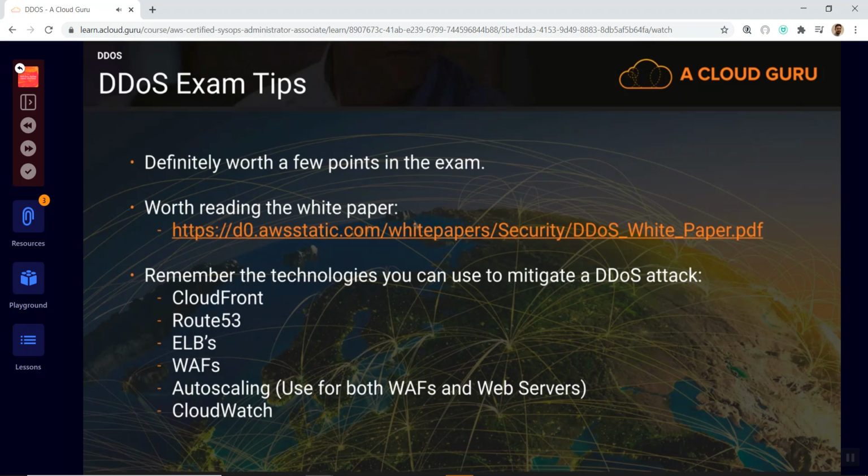And just remember the technologies that you can use to help mitigate a DDoS attack. So you can use CloudFront, Route 53, and Elastic Load Balancers. All those three services are what Shield helps to protect. You can also use WAFs, and you can also use auto-scaling for both WAFs and web servers. And you can use CloudWatch to alert you when you're being DDoSed.